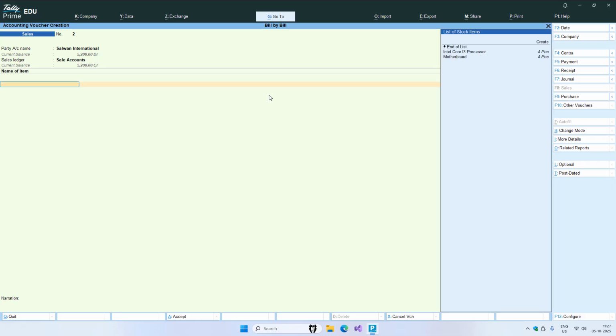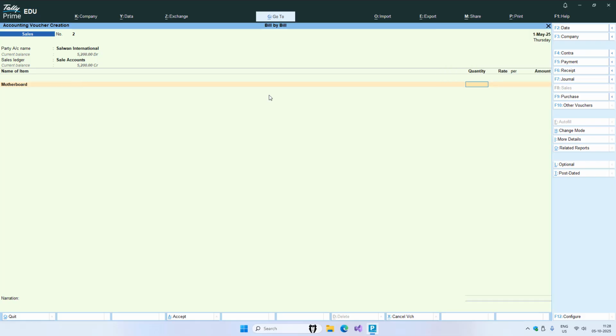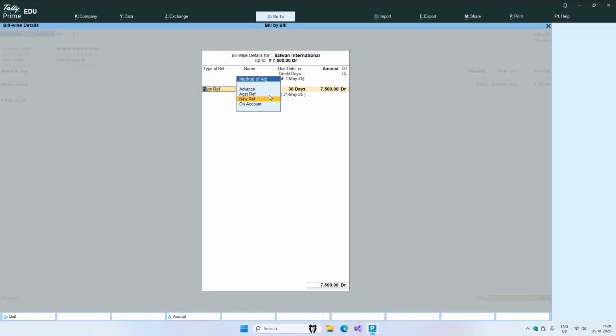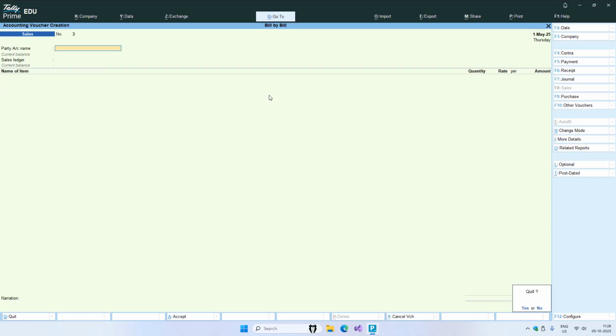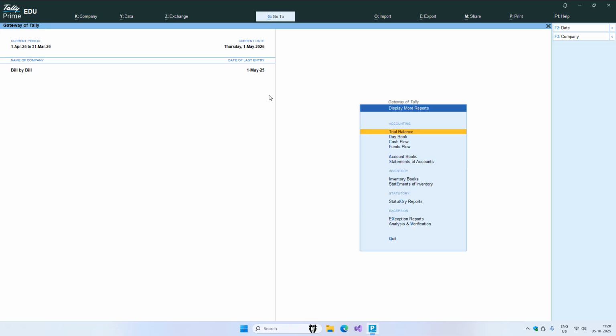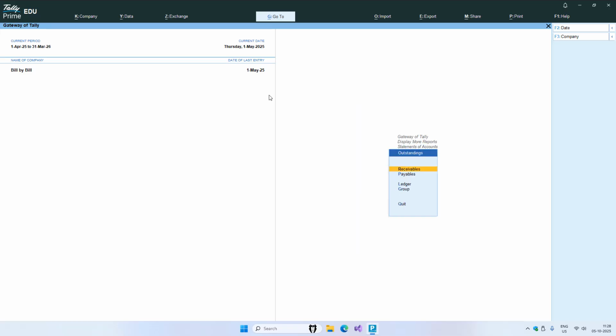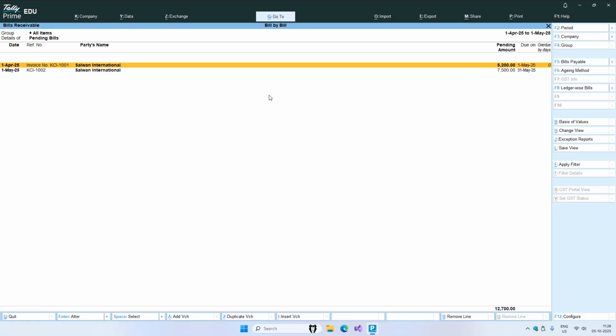and do a sales account, and this time I sell him a motherboard, 2 pieces, and let's say I sell him for 3750 rupees, and I add a new reference, 30 days time period, and that will be due on 31st May 2025. So I save this voucher, and let's move back to display more reports, statement of accounts, outstanding, and this time I will move to receivable. And here you can see that the overdue days are 0 for the first bill, because we are inside 1st May.